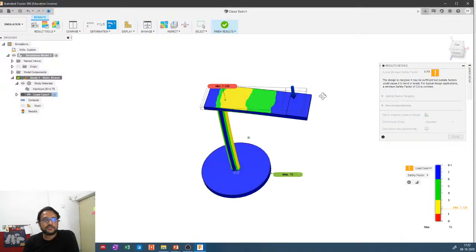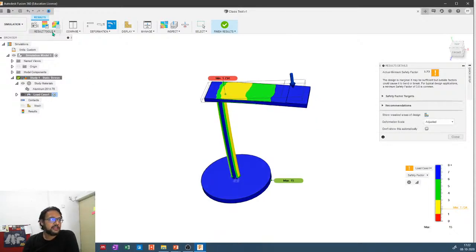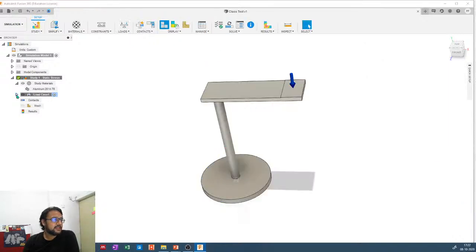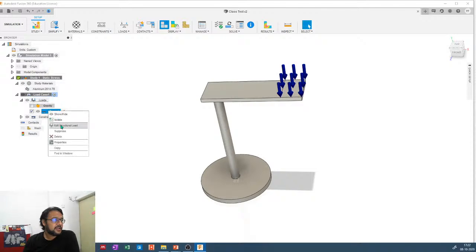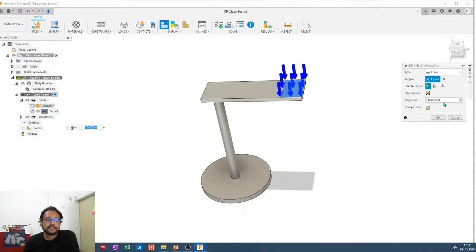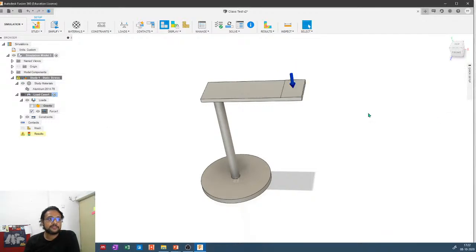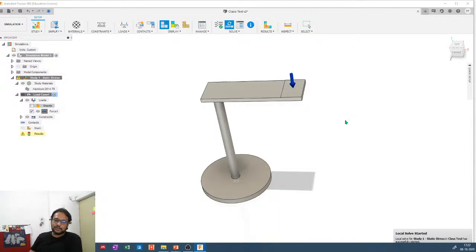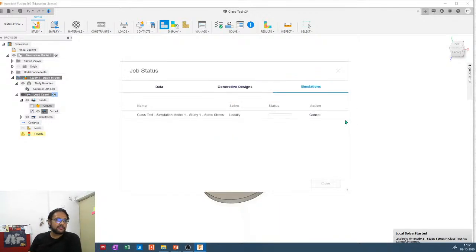Actually, you know what, just for the sake of showing you the details, I want to increase the loads. Okay, so I'll do finish results and I want to change the loads. I'll go to load case and edit structural load, and instead of 1500, let's go with something like a person who is 3000 kilos. Okay, and then I will do the solving again, locally solve. Since it's solved fairly quickly, I can wait for that much time.